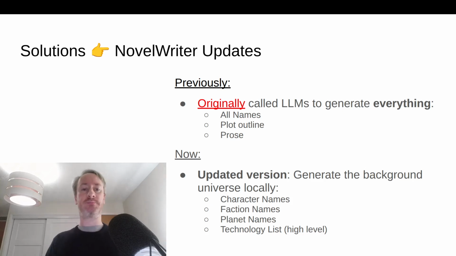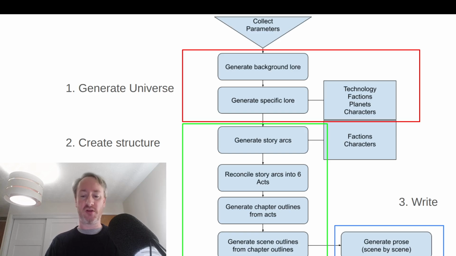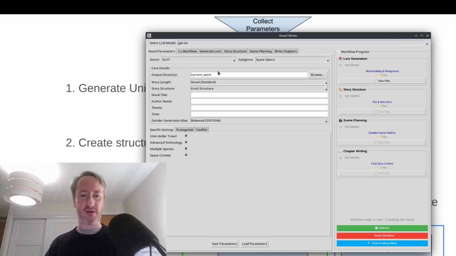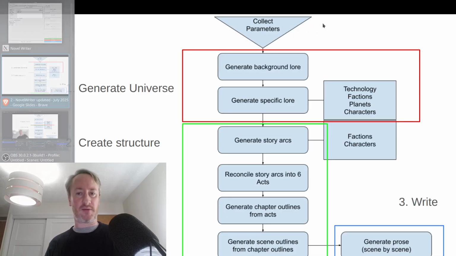So let's get on to the actual structure of the code and the procedure that it follows. So the top part here, I've got collect parameters. So that's what I showed you in the very first tab of the app. I guess I can jump back to here and show you some of the parameters. Things like you might have a title. You're going to have your sci-fi and space opera. So you're making some of these real fundamental choices at the beginning.